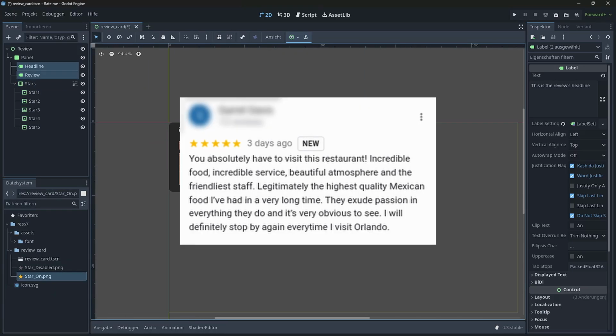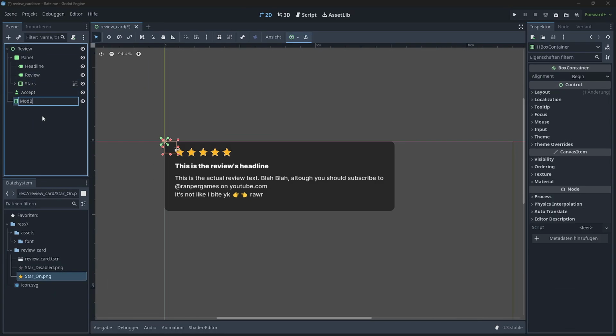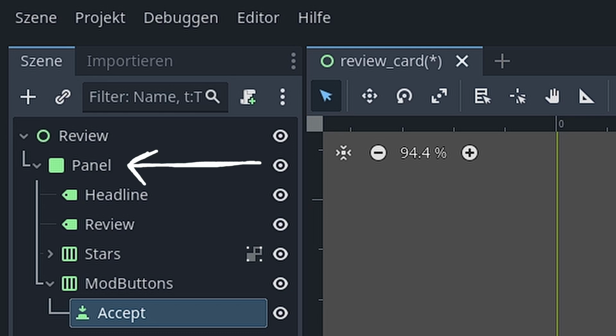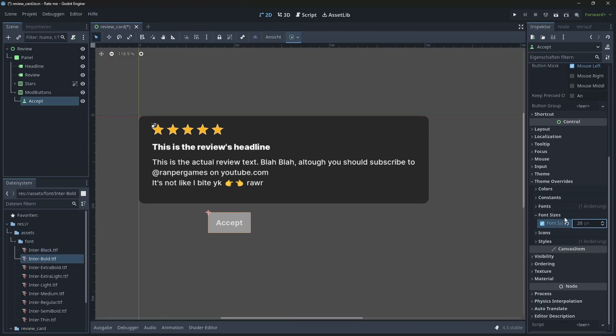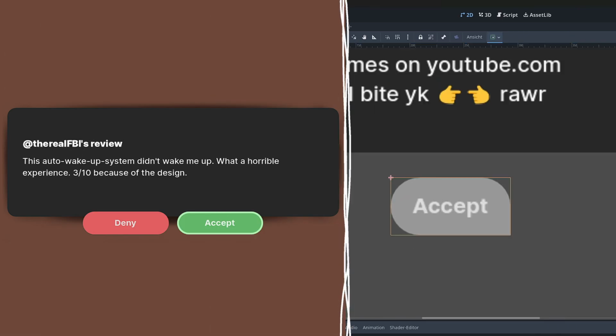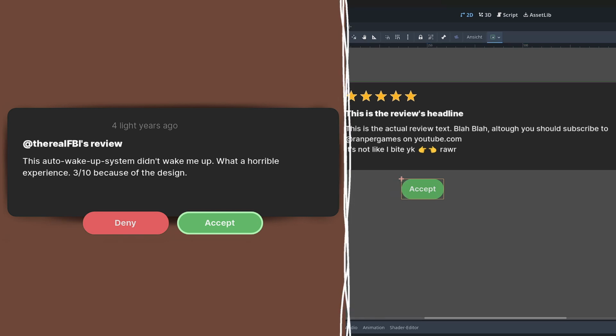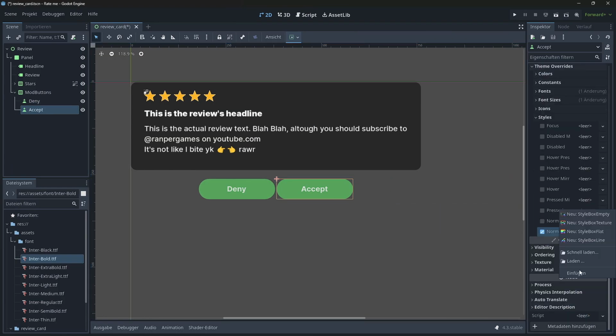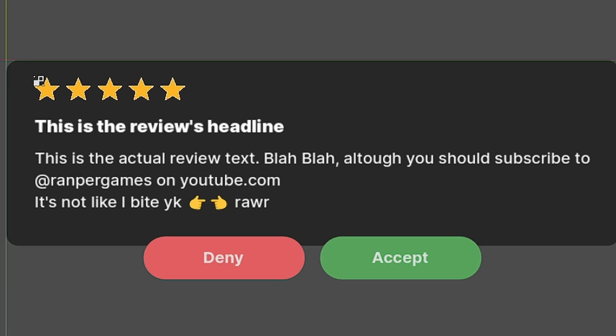I wanted a review that looked like on Google, for example. It was also the first time I used the panel node in Godot, and it took me some time to figure out how to change the appearance. Then I created the main review text part, a date when the review was created, and the star display. Finally, the buttons were added, and honestly, it was so much fun designing them. And that's already the template.